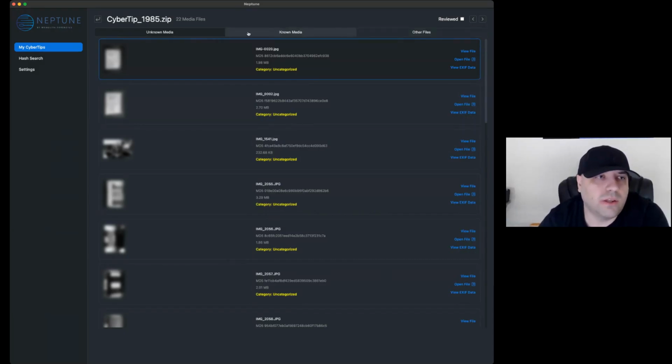And then specifically what these two media categories are telling us is, hey, if this is unknown, this means that the hash value of this file does not match any hashes that are in our current database, which means we don't know what this file is yet. We haven't looked at it. It doesn't match anything we've seen before, so we may need to investigate it.